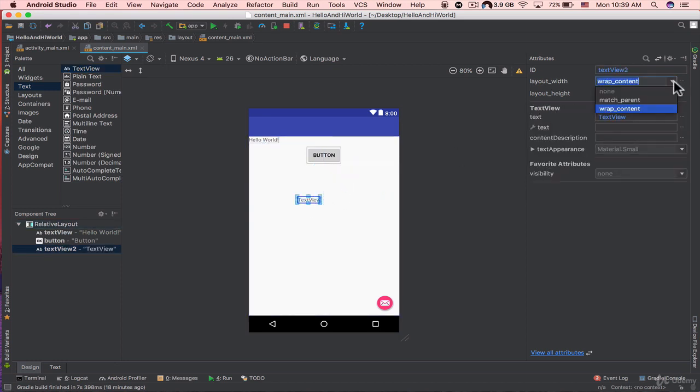So we can also change it to match parent, right? Now the text view layout width is match parent. Parent refers to the parent of this text view.